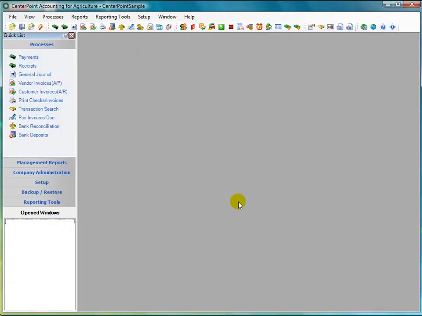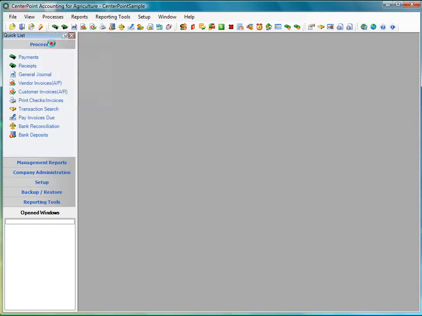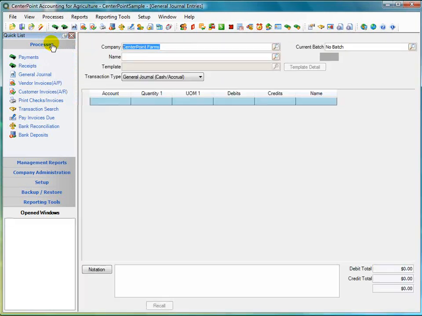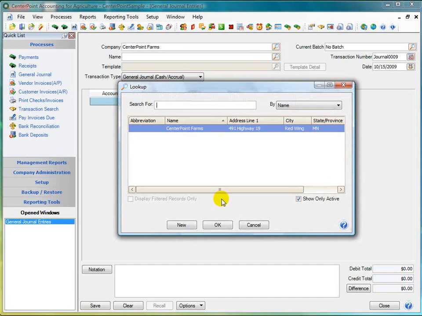To enter a transaction that is neither a payment nor a receipt, maybe just an internal transfer between two accounts, we would use a journal entry. To do that, we go to Processes and then General Journal Entries. The first thing it's going to ask for on the General Journal Entry screen is the company that this transaction is for. You can click on the lookup box here and pick the appropriate company.